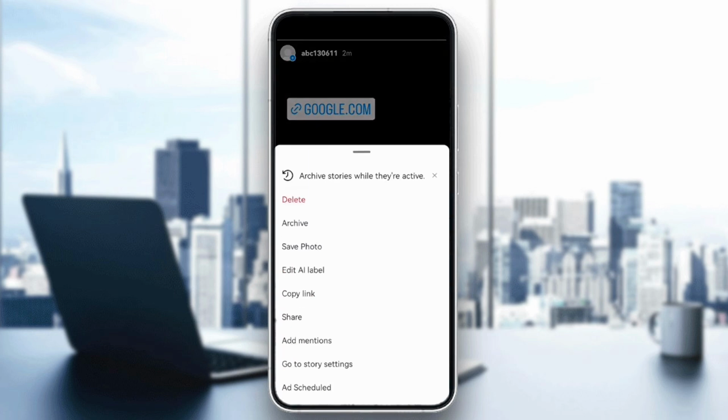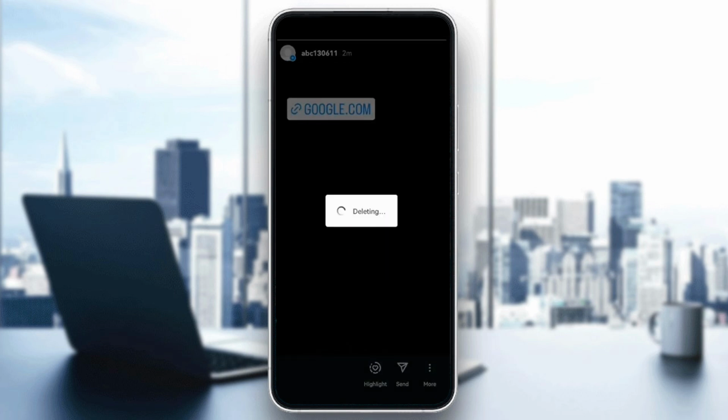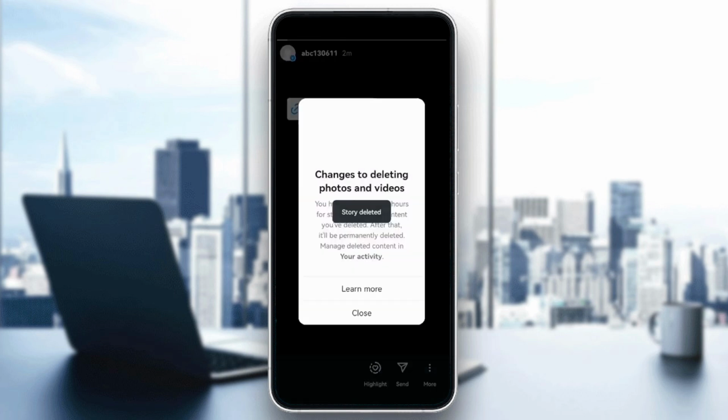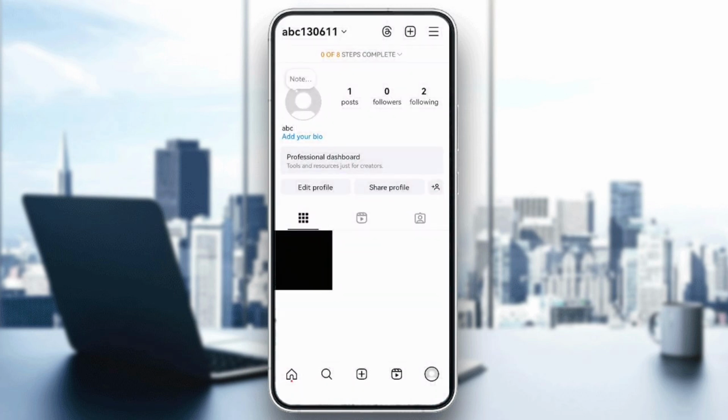To remove the link, you will need to delete the entire story. Tap Delete and confirm by tapping Delete again. The story and the link will both be removed. Now your story along with the link has been deleted.